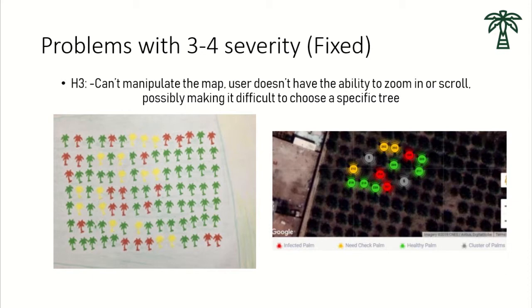The third problem, cannot manipulate the map. The user doesn't have the ability to zoom in or scroll, possibly making it difficult to choose a specific tree. We solved this problem by using Google Map, which provides you with all the utilities you need, such as zoom in, zoom out, or search, or anything. And we add keys for the map.